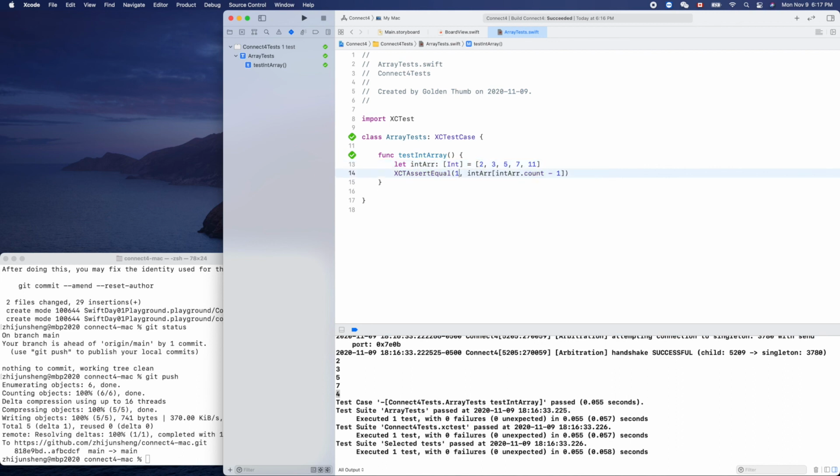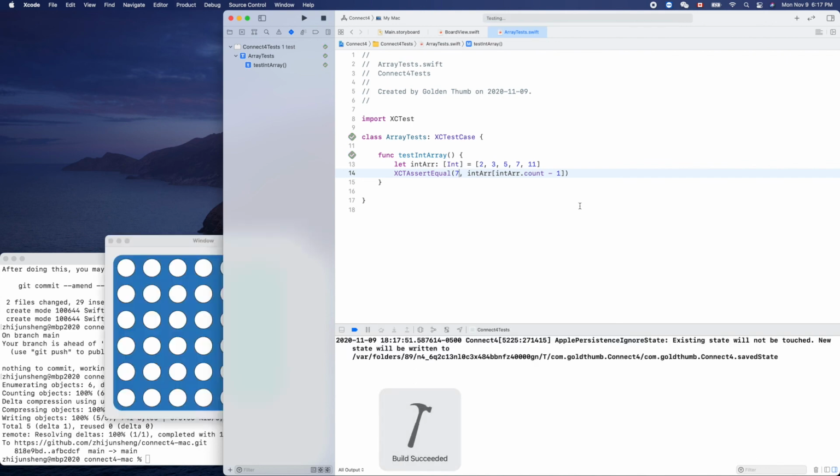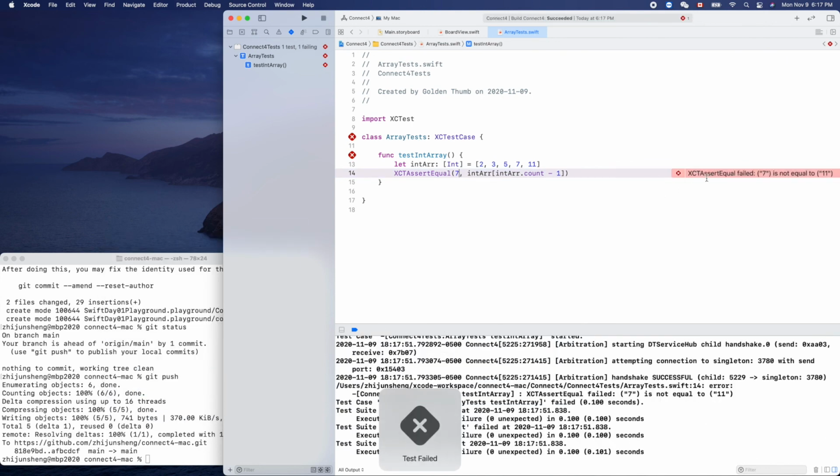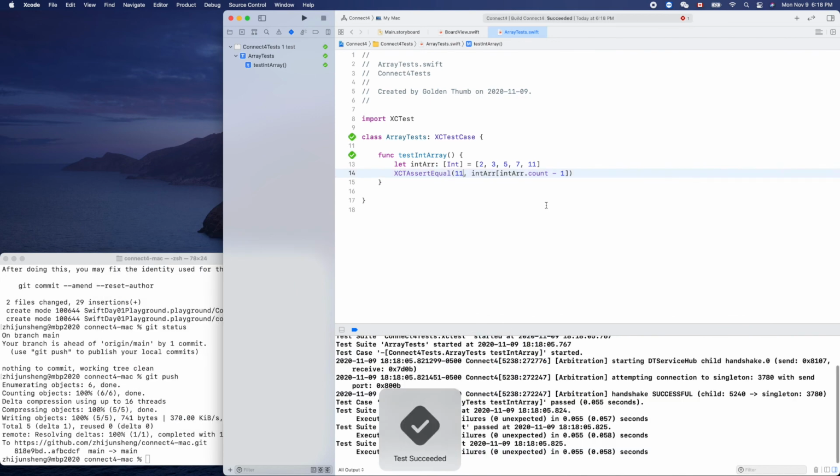Say if we forgot to replace this one, now Command U, it failed, right? It says assert equal failed. 7 is not equal to 11. Yeah, of course. Now Command U again. So, right, this is how we play with the int array.